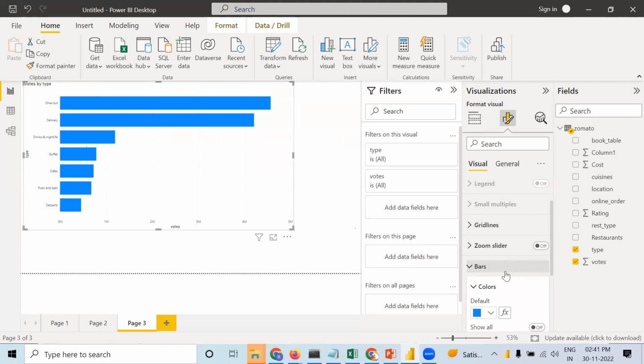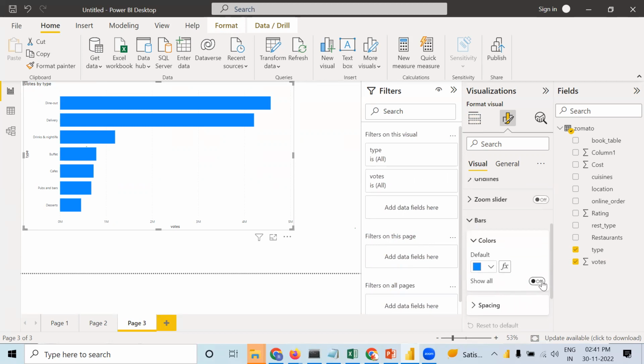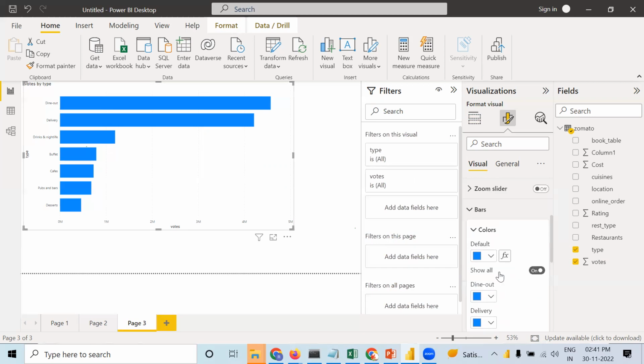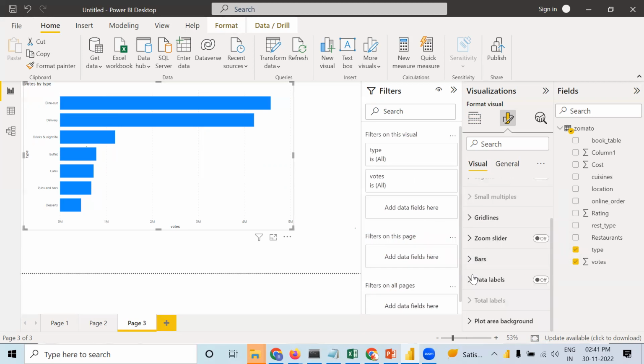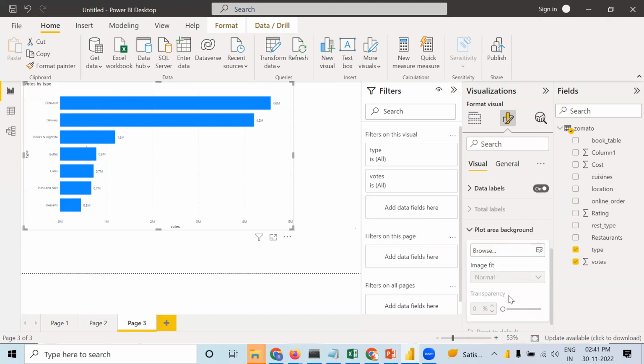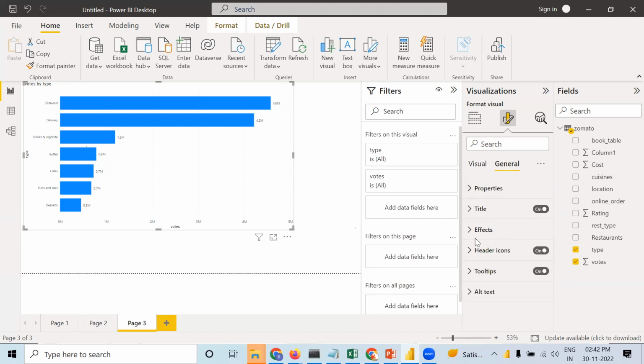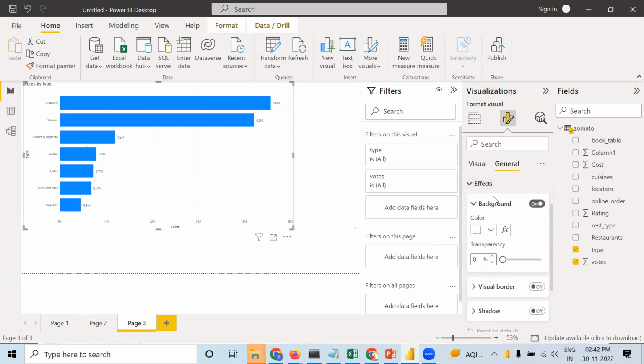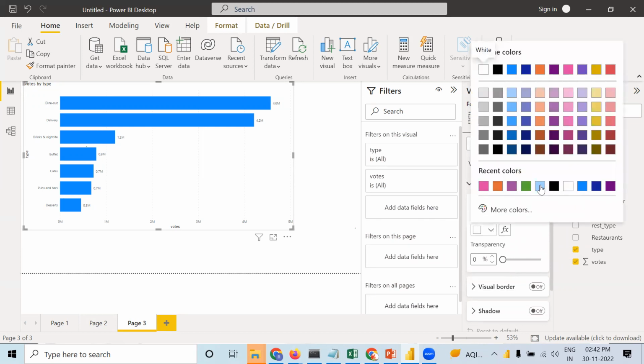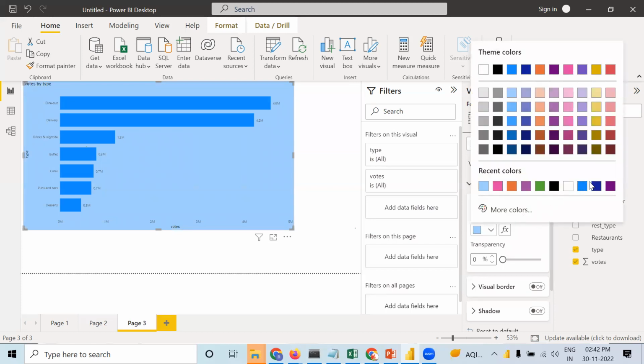Okay, in place of columns, bars is there. You will make it on, and then whatever colors you want to put, you can do that. And when you put the data label on, data values are coming over here. It is the approximate value only, and you can put some background images also, or you can change the background color also. Right? Is it clear to all of you? Yes, ma'am. Yeah, background color you can change in effects. If you want a light blue color like that, whatever color you need, you can do that.